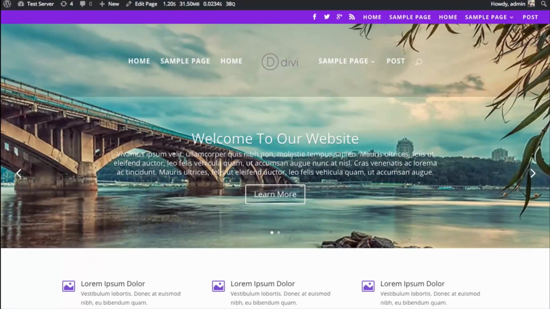So yeah, that's a basic overview of the header and navigation settings. There's a lot you can do here. So I encourage you to experiment and have fun playing with these settings.